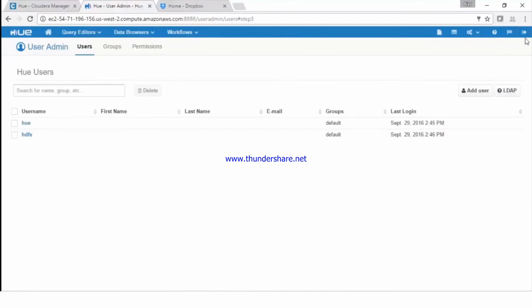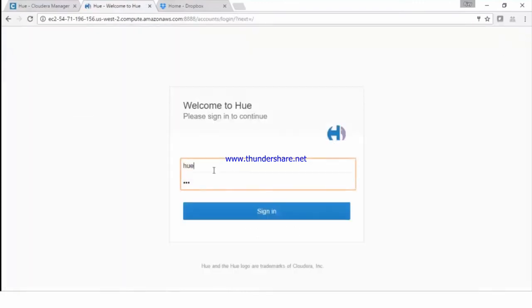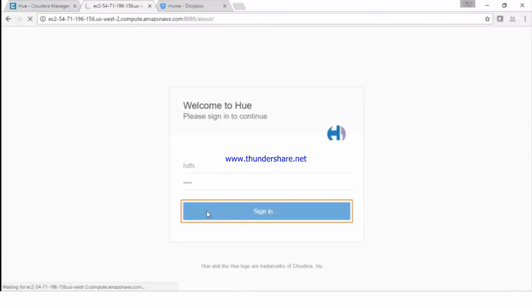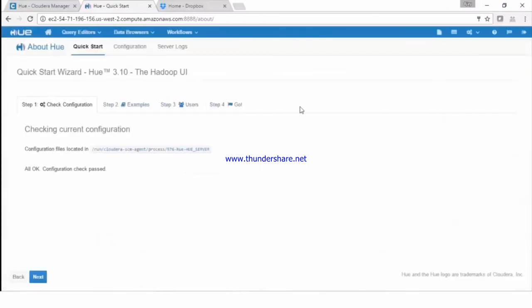Once you create a user, click Sign Out to sign out from Hue. Log in with the new user credentials by providing the username and password. Click Sign In. Remove the user that was creating problems in loading the examples. Click Administration, then click Manage Users, and check the user which you want to remove.